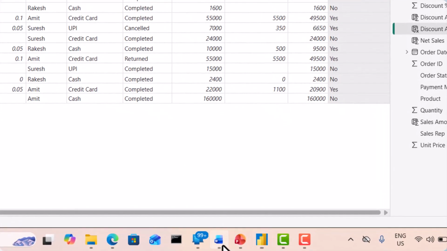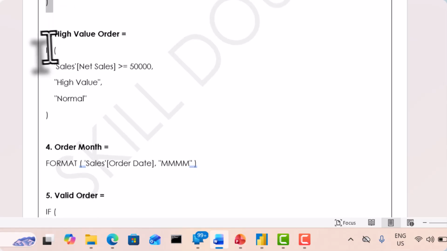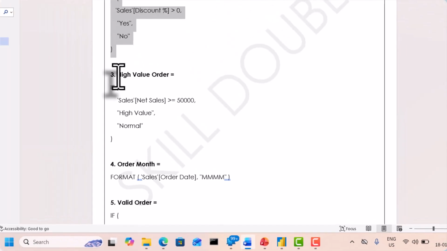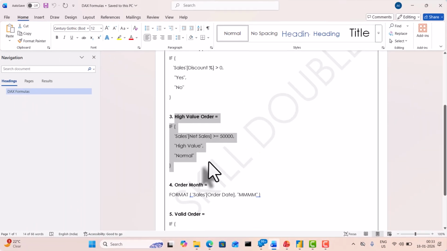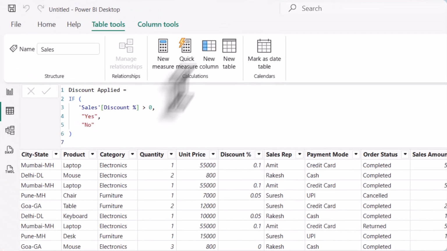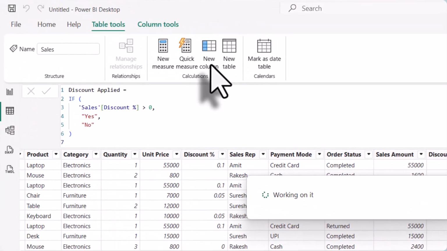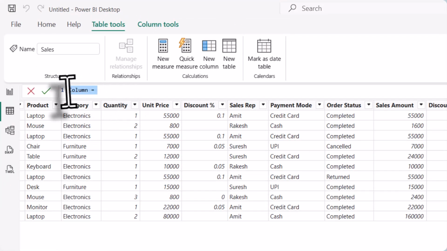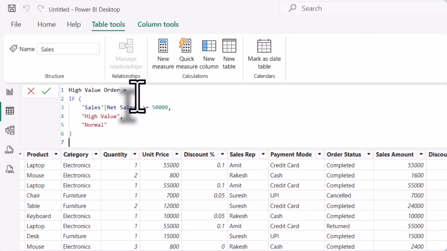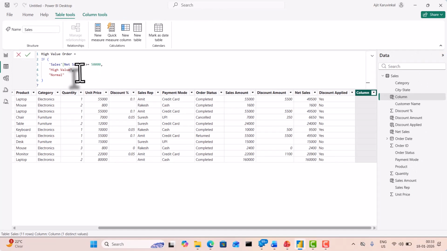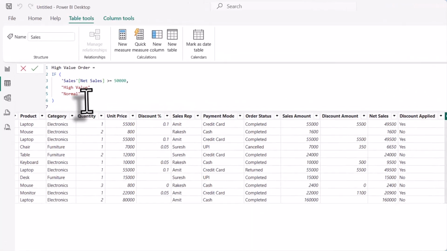Okay, that said, let's move to the next formula that we have, High Value Order. Again, this is an if condition kind of formula that we're going to give. So how to give that? We need to click on New Column, and here we will try to enter the formula. High Value Order would be the column name. So if the sales is greater than or equal to 50,000, that will be marked as high value, and if it is less than 50,000, it will be mentioned as normal.